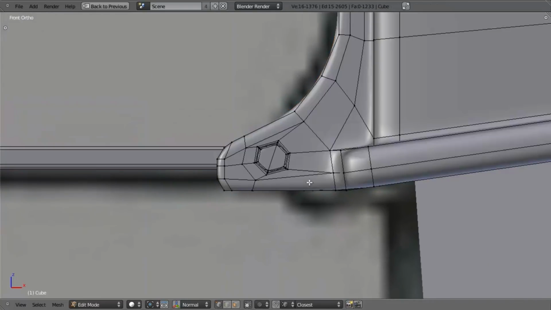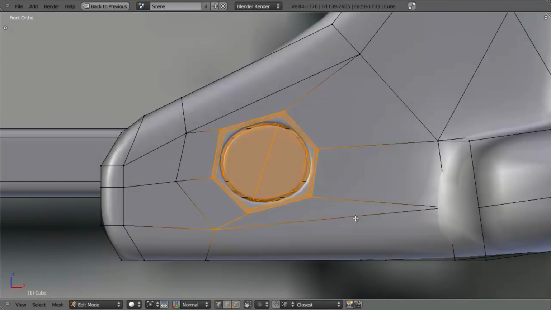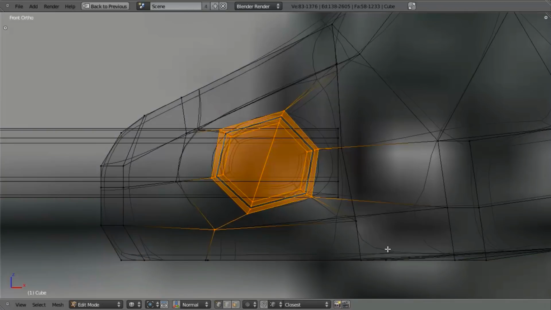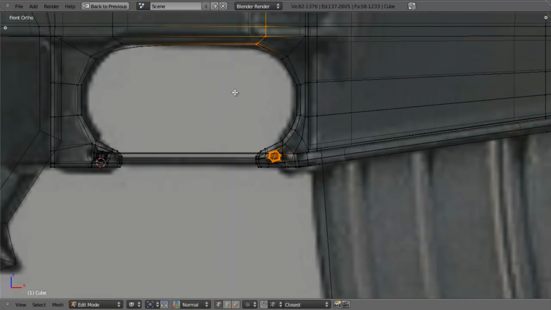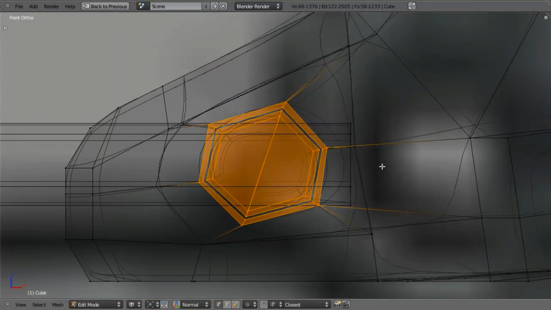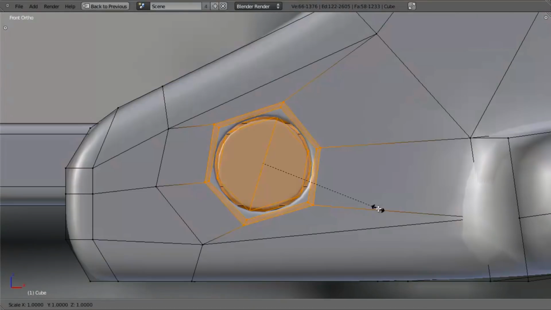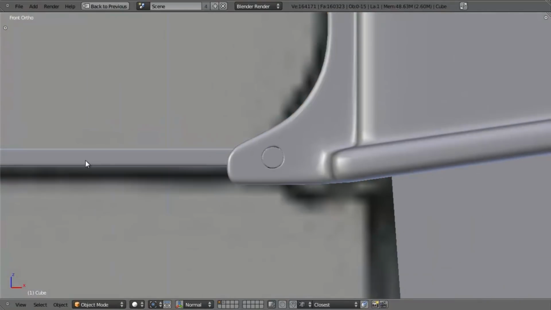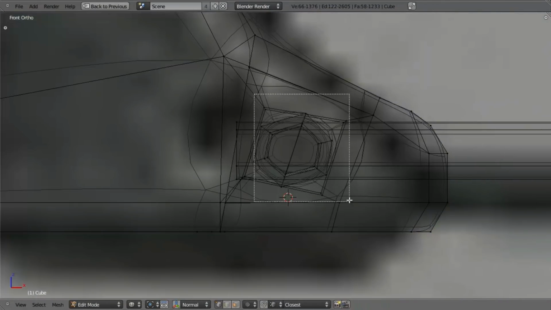So we're just going to hit Tab to go into edit mode real quick. We're just going to select all these by hitting B, left click and drag, and then we're going to hit S, X, and scale. I still have something else selected up here, so I'll just hit B, middle click and drag, deselect that. Now I'll just hit S, X and scale it out until it's close enough that no one will ever notice. Then we'll do the same thing over here.